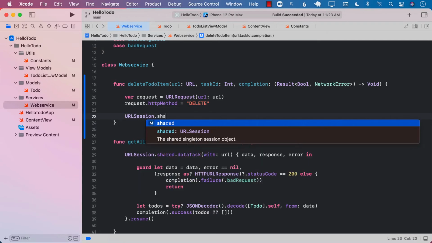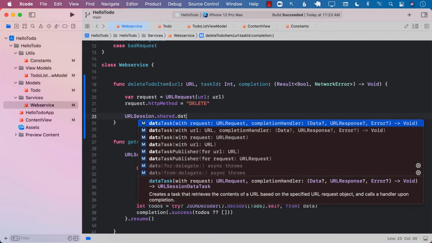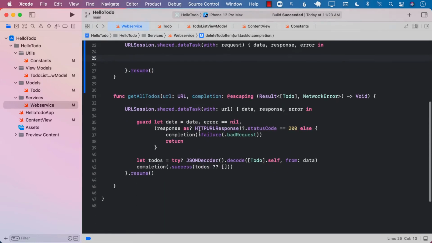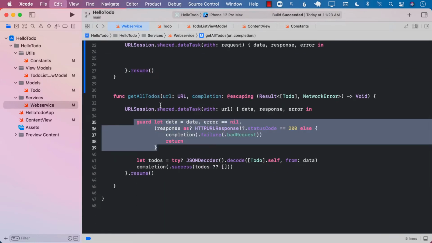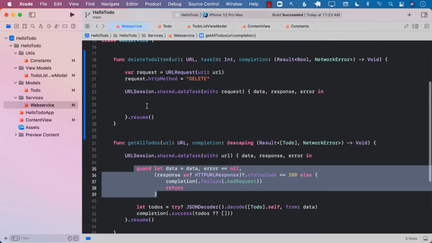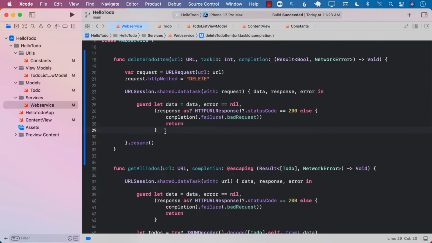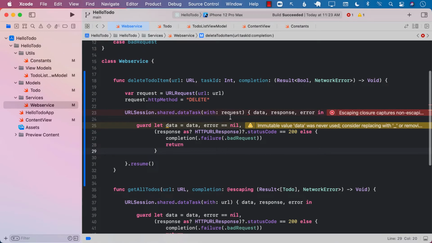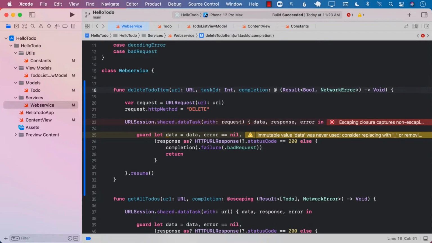We will get your session.dataTask with the request. We will pass in the request. We will get the completion. We'll get the data. We'll get some sort of a response, and we will get some sort of an error, hopefully not. And then we can say resume. Inside over here, we're going to do kind of like the same exact thing that we did before. We're going to paste it. Here we go. There we go. All right. And we are going to get some sort of a response. Let's just go ahead and mark this with escaping. There we go.